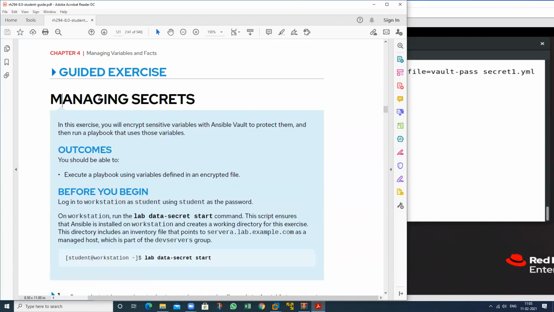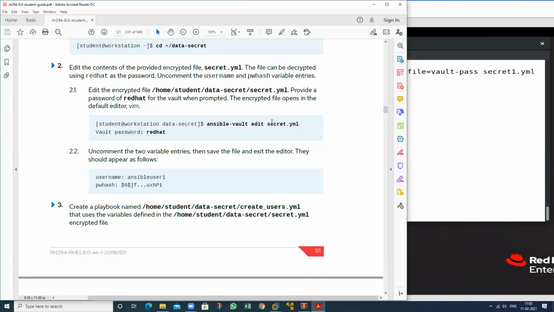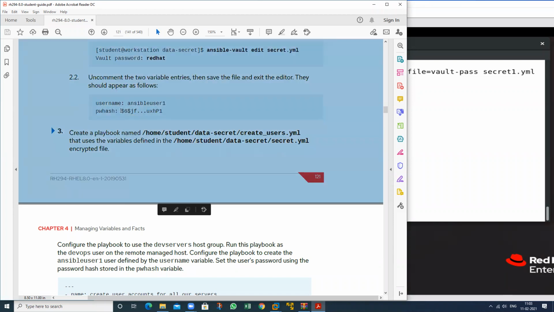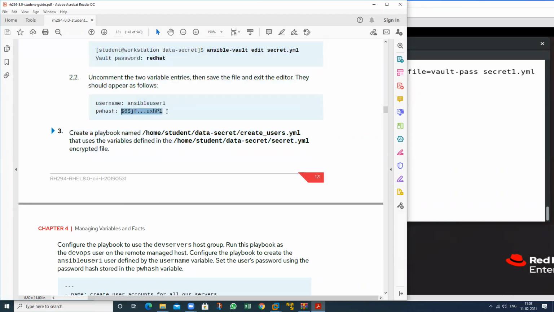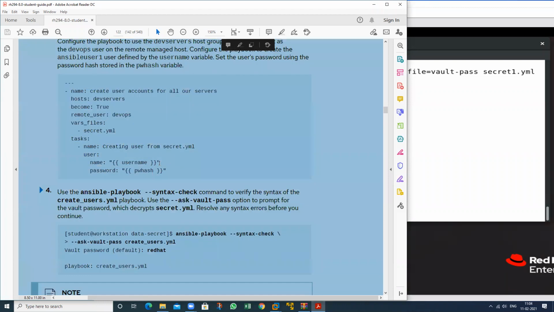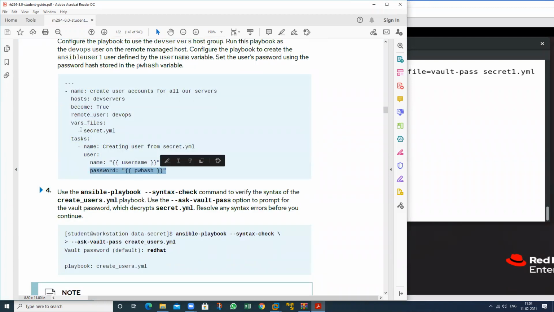So we have one exercise. In this I will show we have a file. In this we have a username. Username is this one, and we have a password. Password can be in an encrypted format and password can be in a simple format. Encrypted format and simple format. And we want to run my playbook. So the password is placed in which particular file? This file. So I can call a file from outside.